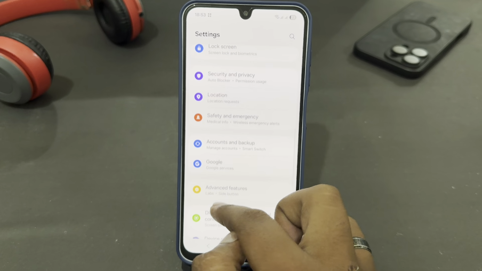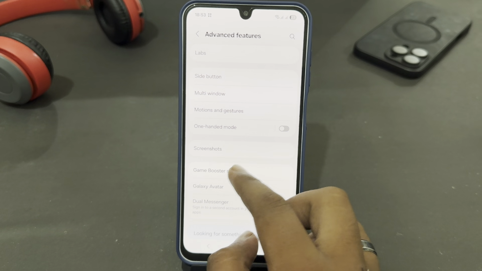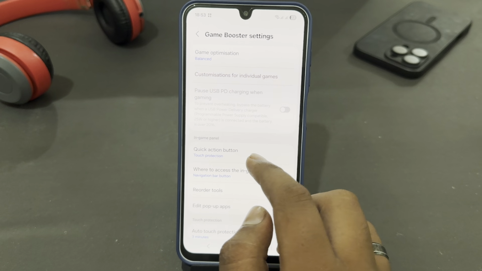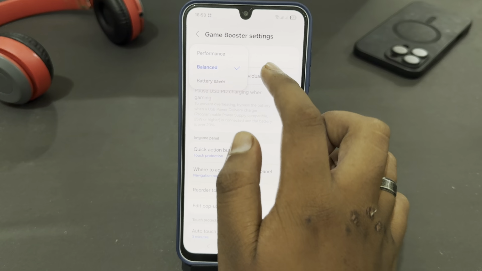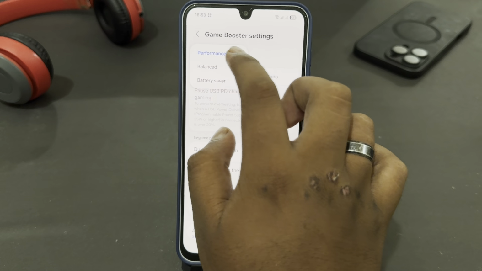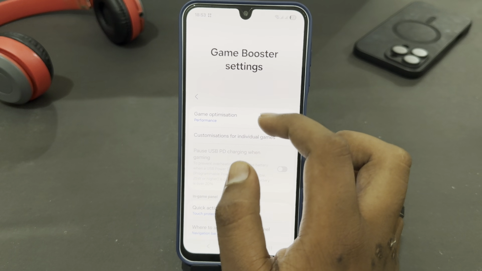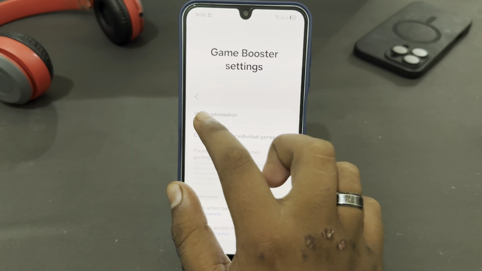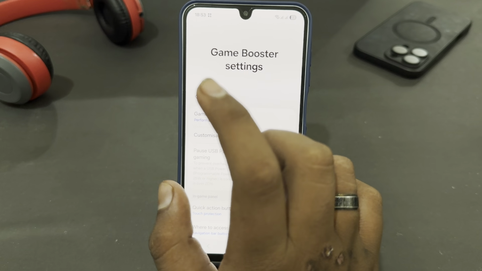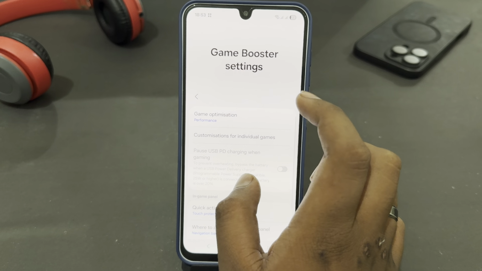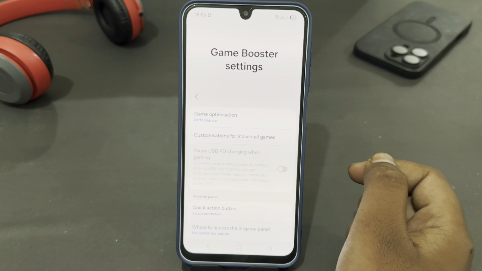Just open your advanced features settings, then go for game booster settings, and here just tap on game optimization. Select performance here. So when you select performance, your phone will increase your performance while you are playing any game. So that's how you can easily enable high performance mode in Samsung A16.